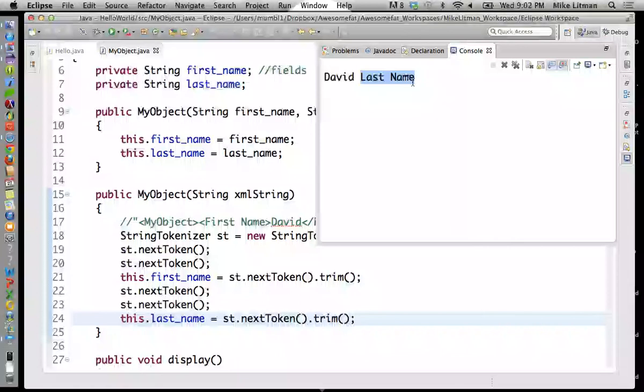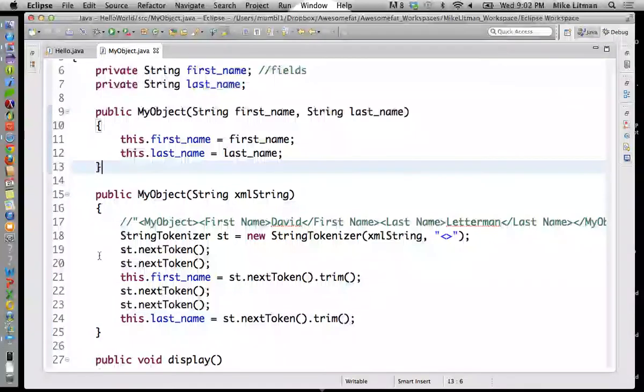Why did that happen? Oh, trim didn't break it. It was broken before trim.